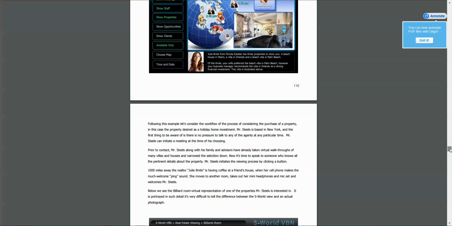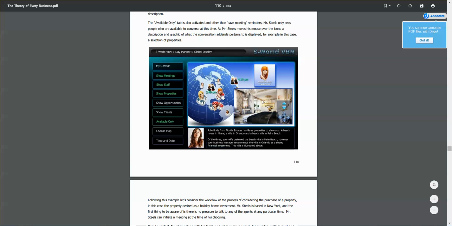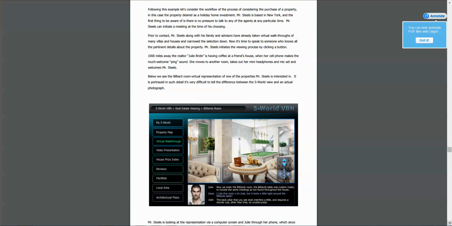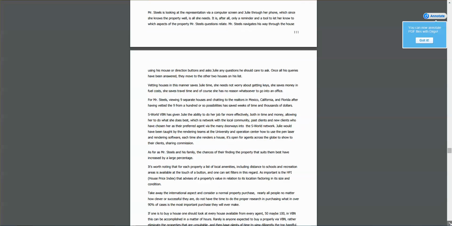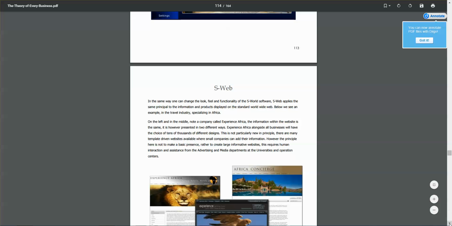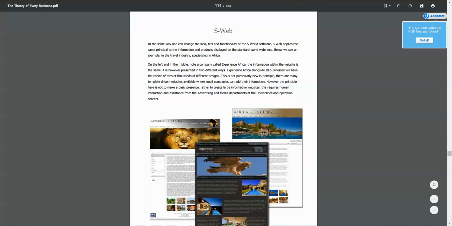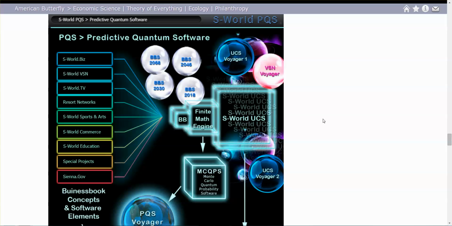You can also use it practically. Here it's being used to show a client a house or a villa. Looking through. Okay, so that's the virtual world, and just to end up, here we've got sworld.biz, which is basically the Divergent CRM, and here we've got a lot of stuff, there's a lot of physics involved in this.